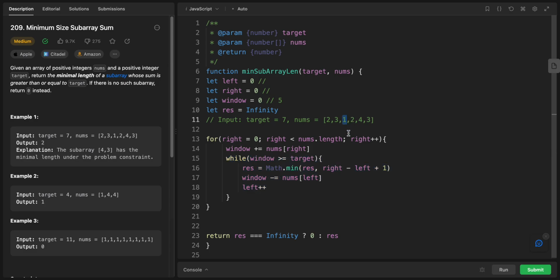And I guess this while loop is still not valid. We loop to the next element, which is 1, so we add 1 to the window, so it will be 6. Still this is not true. Then we are on 2, and because we are on 2, we add 2 to the window, so it will equal 8.